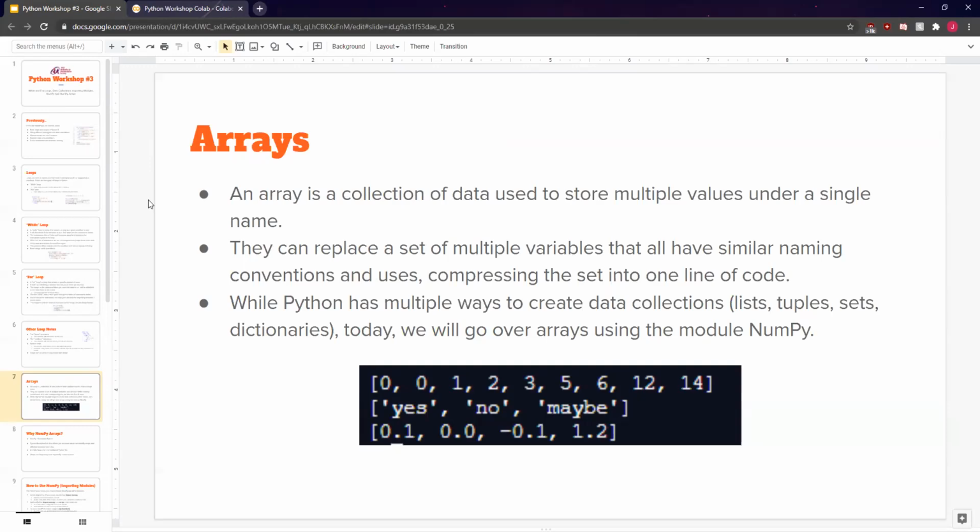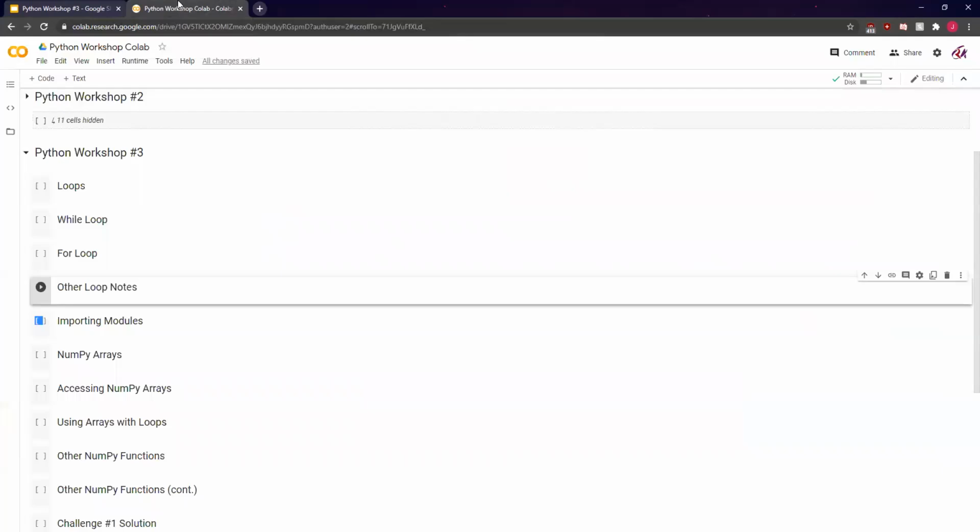And then we're going to use the module NumPy. I think I have, oh, I guess not.